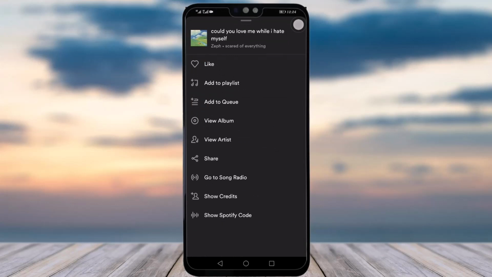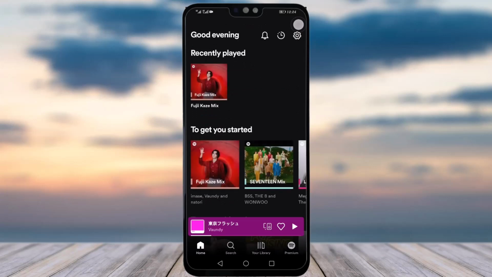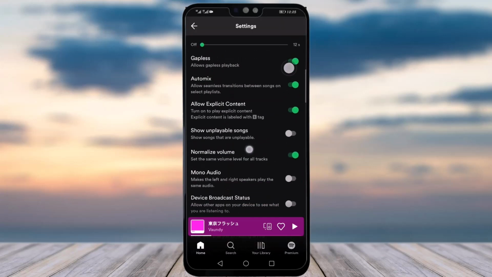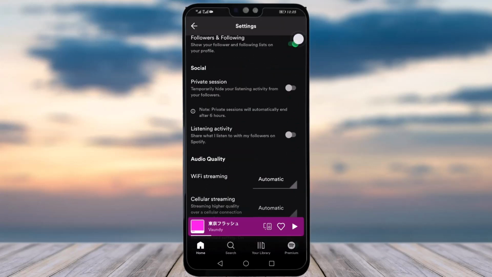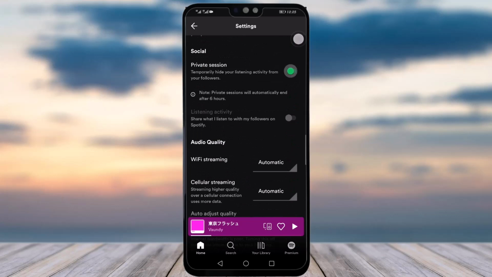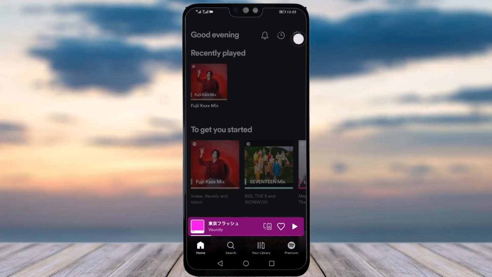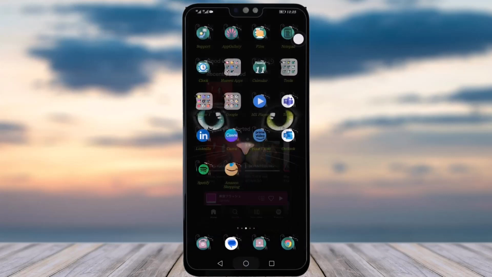So what you will do is go back to your home screen, tap on this setting icon, and then you will just go to this section called social. So I will just enable this private session, and here you can hide your listening activity from your followers, but still you cannot delete your recently played list on your phone. So you have to go to your PC.